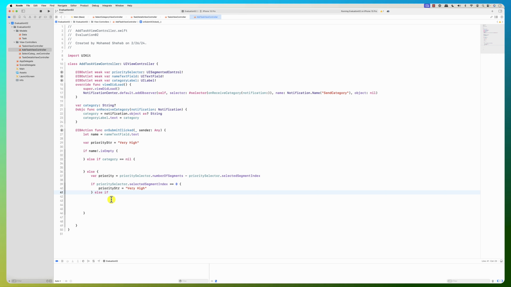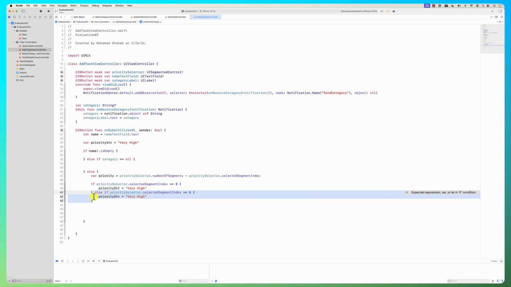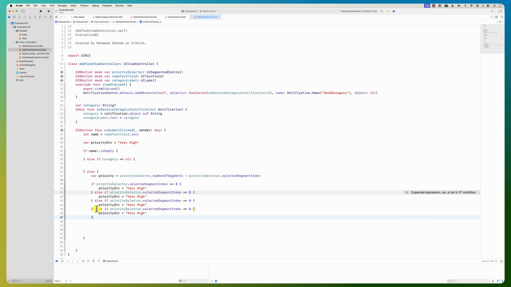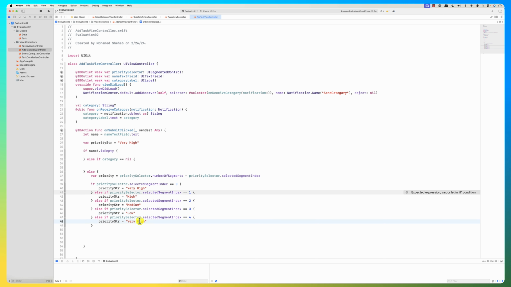Else if, and I'm going to include this here. Control C, Control V, Control V, and Control V. Otherwise it's high. It's equal to 1, 2, 3, and 4. This is medium, and low and very low. Alright, so we have that.